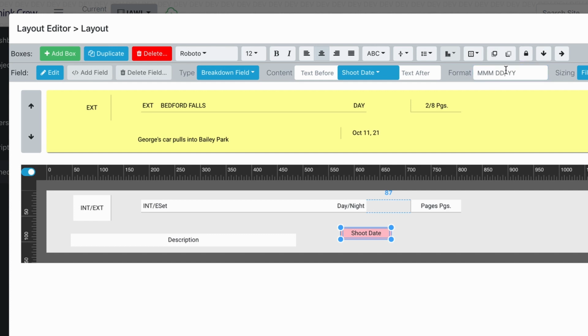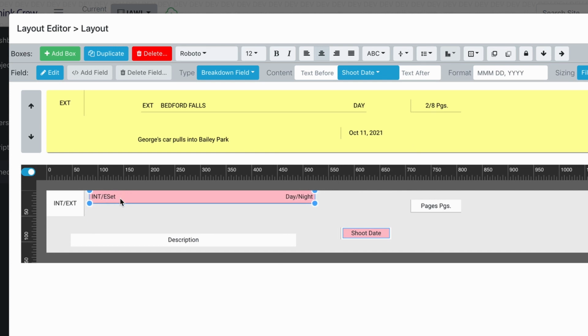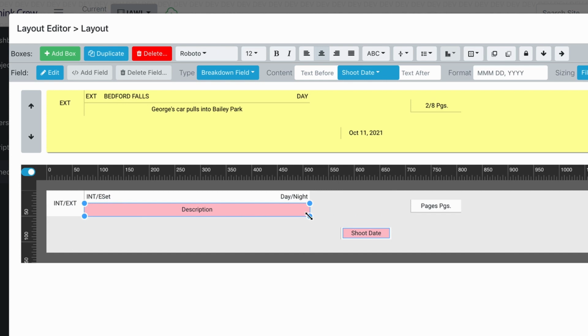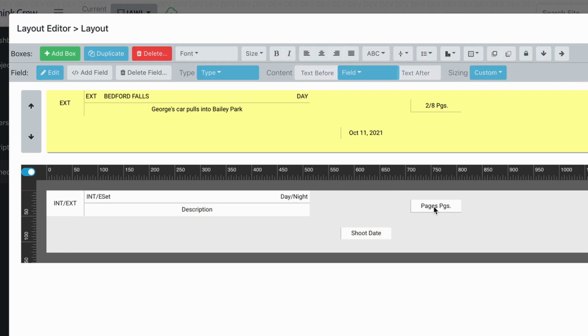You can sort of make this whatever you want to get the formatting that you need. At this point, I'm going to go ahead and drag all these different boxes into position, because this is starting to look like a schedule here. So let's just drag these guys here, drag this over here, make that the right size. Take my pages, we're going to put that right there. Take my shoot date, we're going to put that right there. And that's starting to look pretty good.